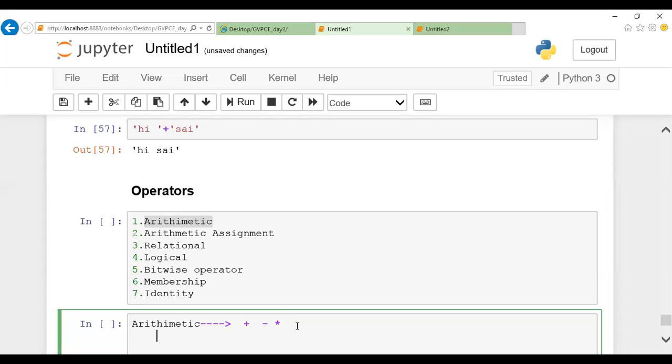Yeah, good, Pavan. So here, apart from this, we know this division will give you a decimal value. Along with the decimal value, we have one more division called floor division. So we have one more division called floor division.